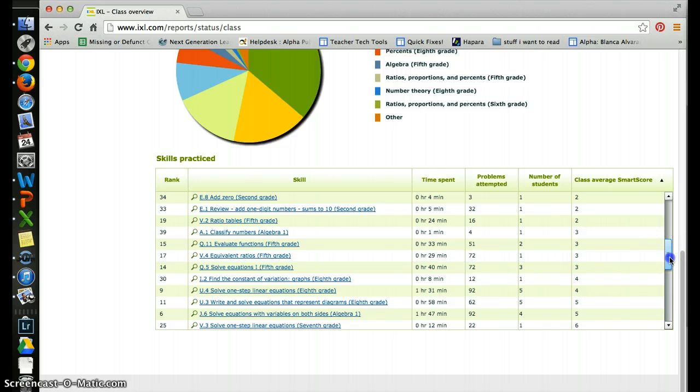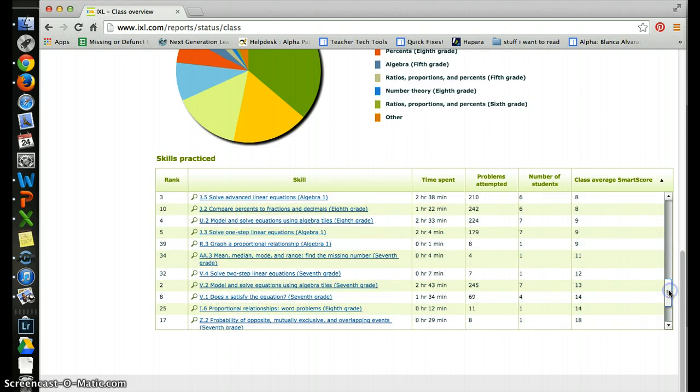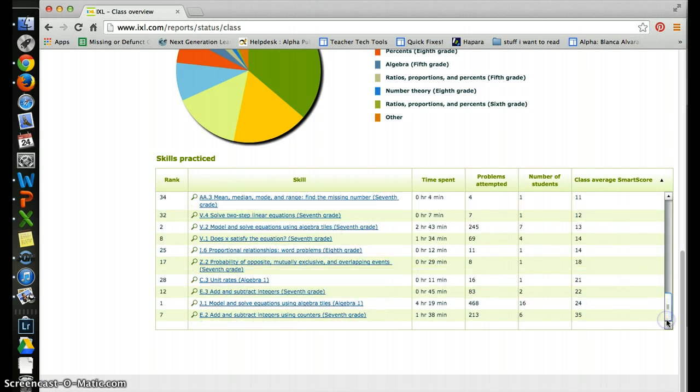But I can just look and see what my class average SMART score is. You know, if it's this low, I probably need to reteach that specific skill. Again, the data in here right now is limited, so this will be more useful as you get more data in there. But I think that that's just a really quick, easy way to find out how your class is doing overall on a specific skill.